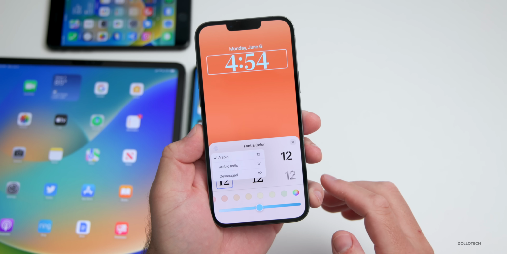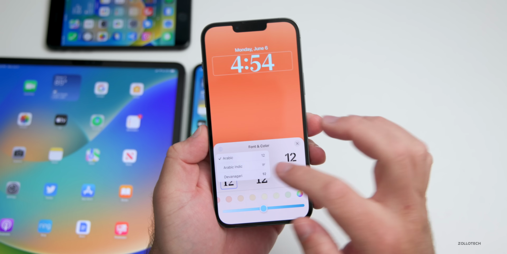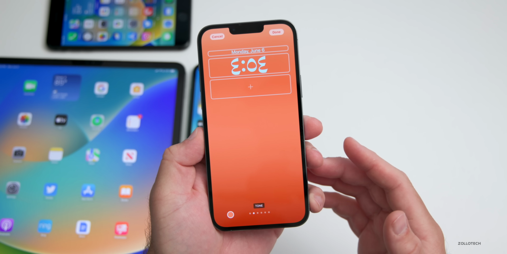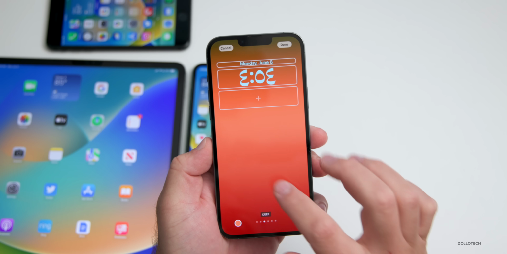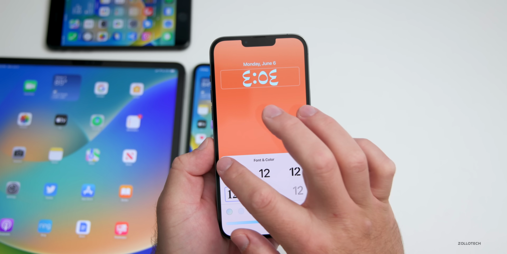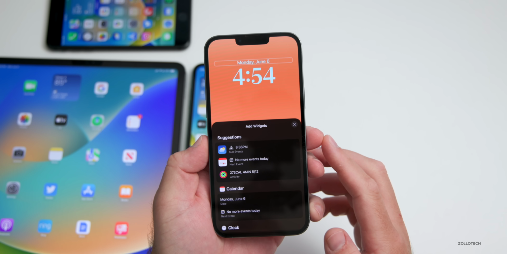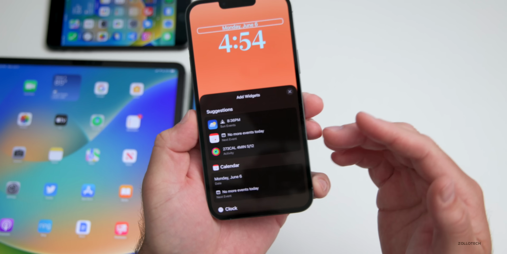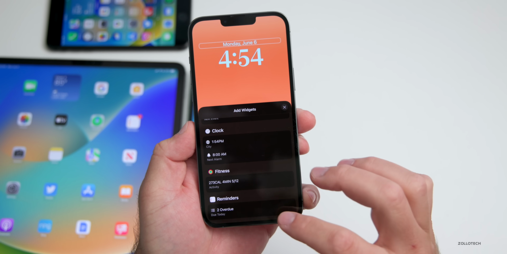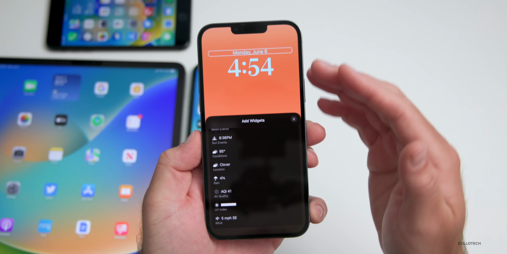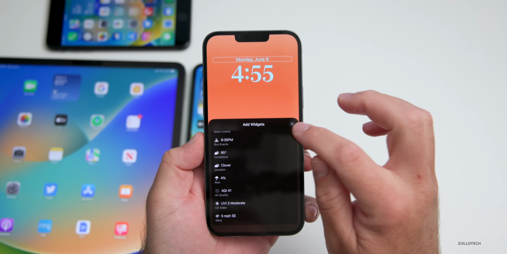We also have a little option to pick from different things such as different types of text, so Arabic Indic and much more. So you'll see all of those options here. Let's change that back so I can see it here. There we go. And again, we can change options for things at the top that it shows. So we can have our events, we can have our calendar, our clock, fitness, weather, stocks, and much more. So all of those things can be customized on the lock screen now.